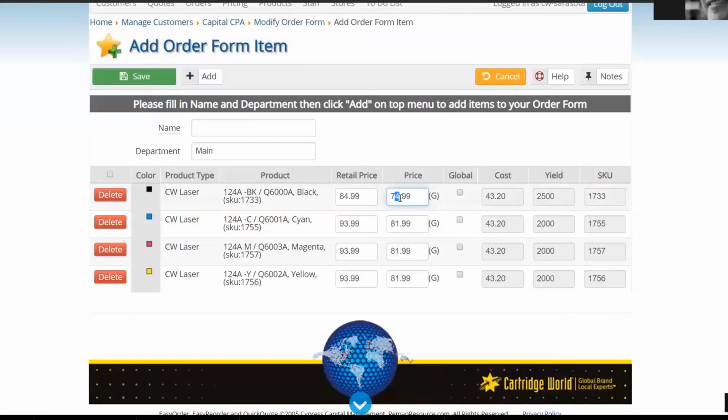I guess what I'm kind of struggling with here is I don't want to have to change these prices. Right. I want to know that if the OEM is at X price, that my price is going to be X minus 25%.